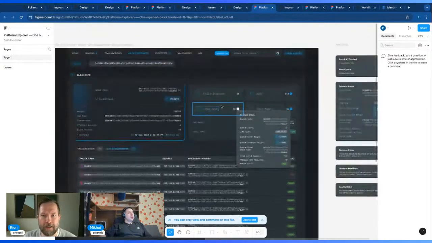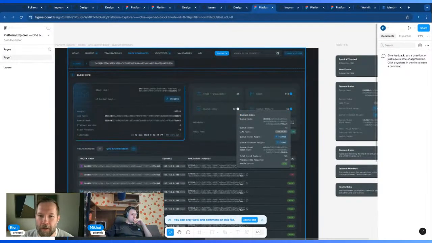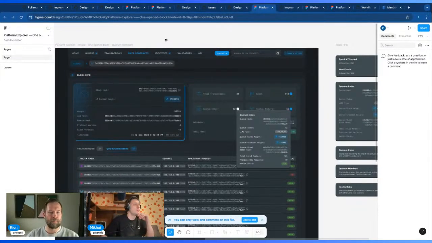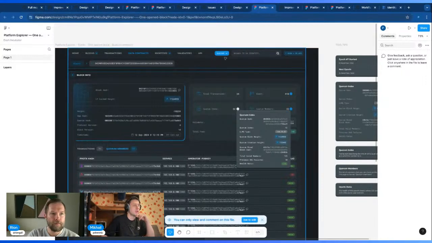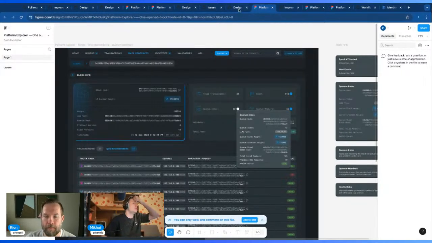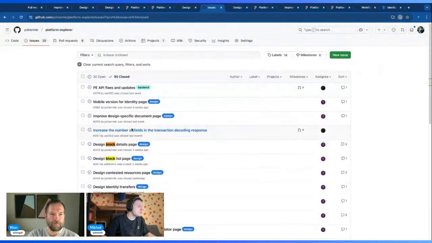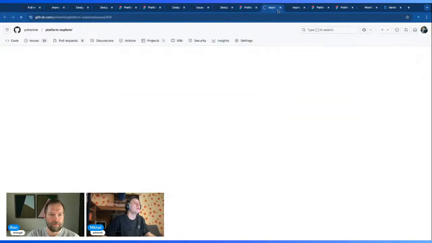Yeah, I was just going to ask: is this one of the pages that will be on mainnet in a day, or is this something that isn't even on testnet yet? It's not in the testnet yet. Yeah, it's the pages that we are going to work on soon, in January. Okay. So it's the block page, and it is the specific document page, I believe. Yeah.